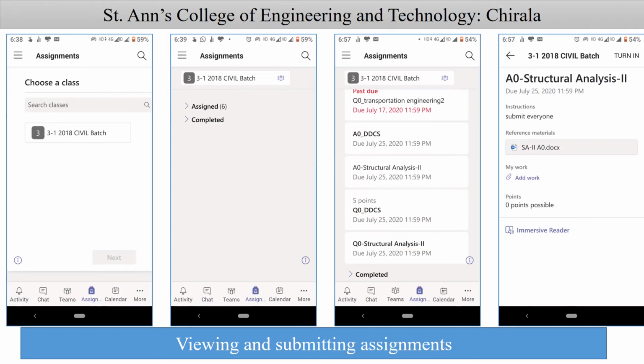Next, let's look at how to work with assignments. The second option right next to Teams is that. So let's go ahead today and look into how to work with assignments. When you click on assignments, you will see that there are 3-1 civil student assignments available. When you click on this, in the next screen, you'll see there are 6 assignments that are due for the particular student. As you keep working on these assignments, the 6 will slowly reduce and completed will show up.